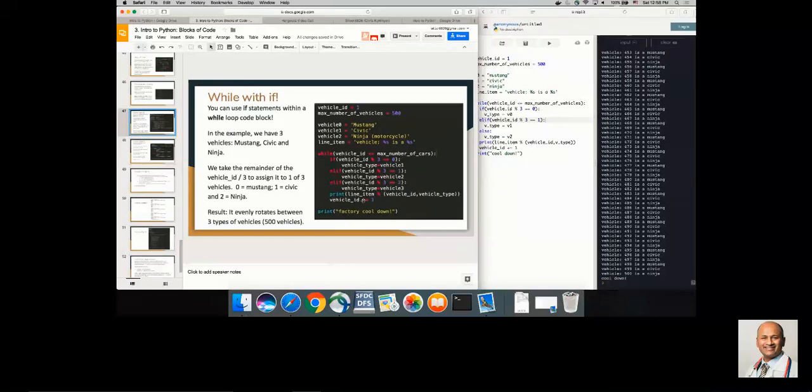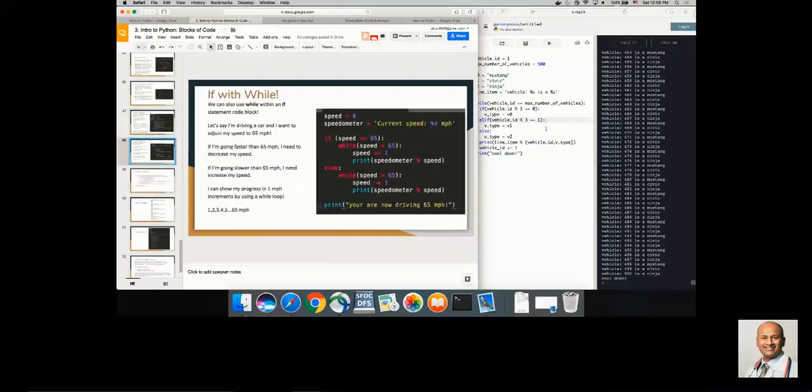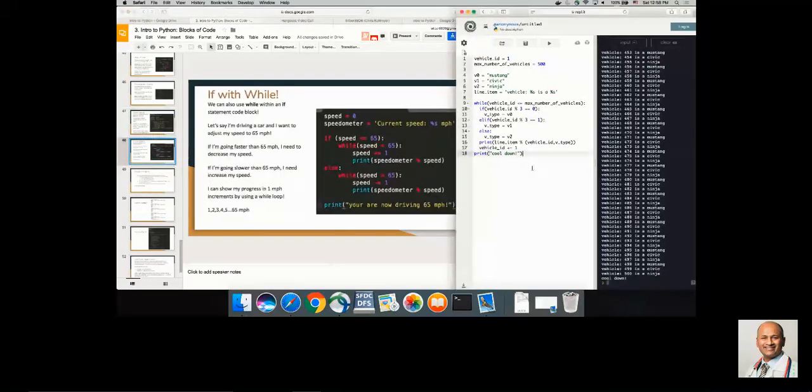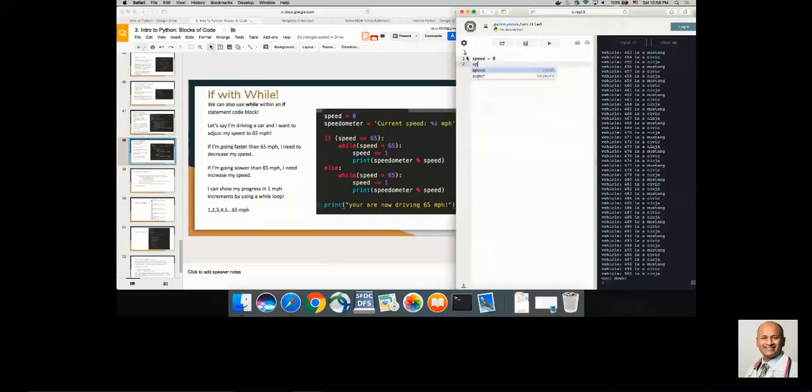The current speed starts at 0. The speedometer equals, I'll do this. This is what it says: speed, percent S, speedometer MPH. I don't do substitution. Print speed. And then if the speed is greater or equal to 65, we're going to do a while loop. We're going to take the speed. If it's less than 65, we're going to do a while loop. We're going to take the speed.